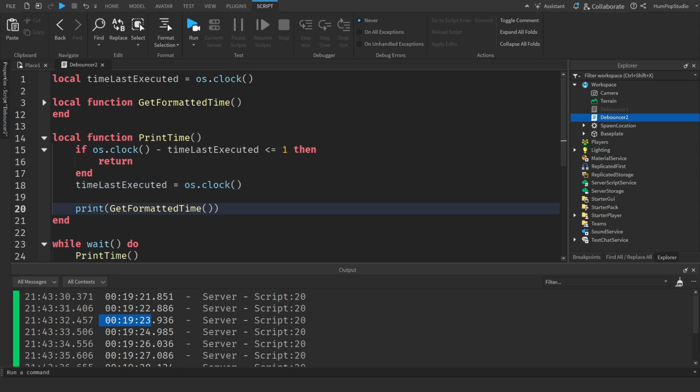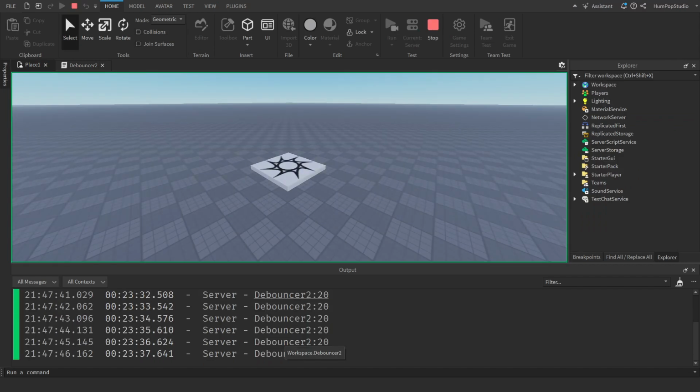I'm then going to get rid of that other code underneath because it's just not needed for this script. So what we're saying here is, whatever the time of the clock is at the moment, take away the last time that we executed this function, and if the difference between those is more than 1, then let's carry on with what we're going to do. So here if I press F8, then we'll see every second we're getting a value printed to the console.